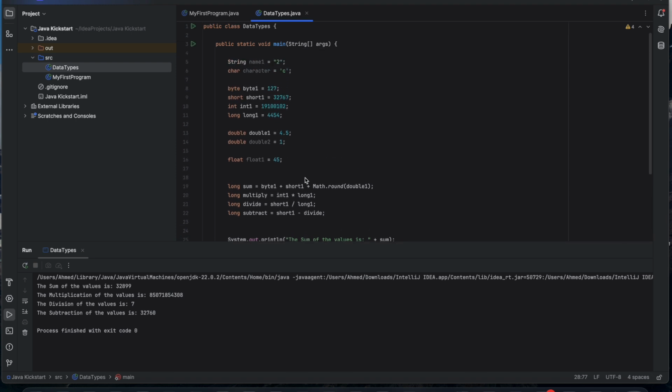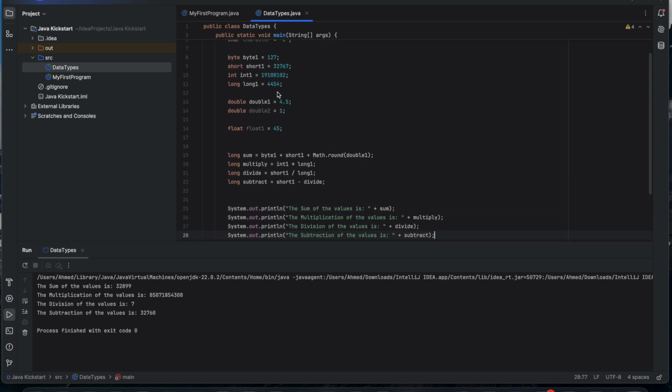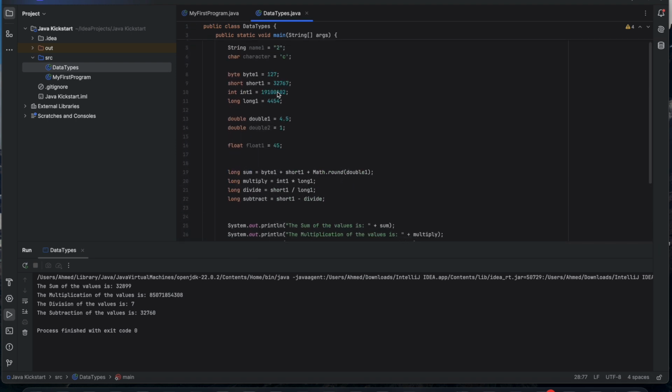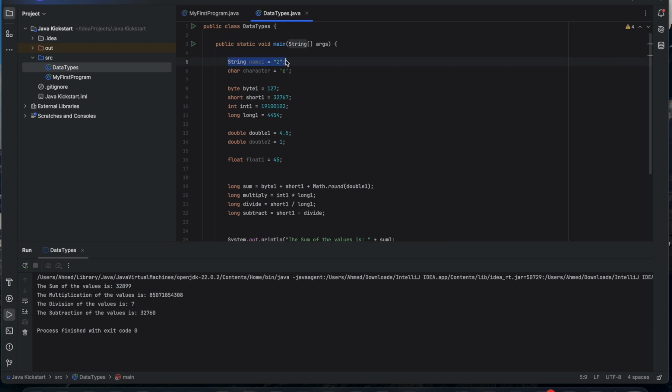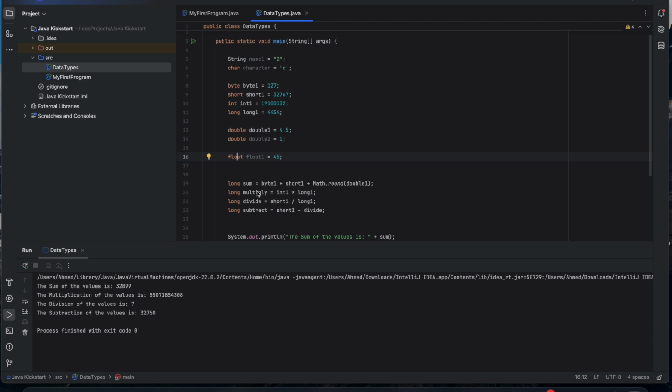So that's really all I wanted to cover for the second episode. We just covered the different data types, which are the string, the character, byte, short, int, long, double, as well as float. In the next lesson, we're going to cover one more data type, which is used for logic and is quite important to know.